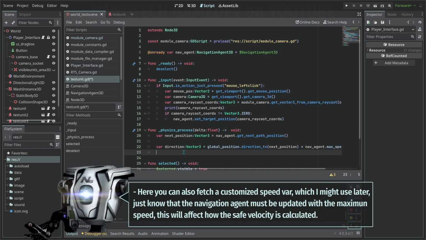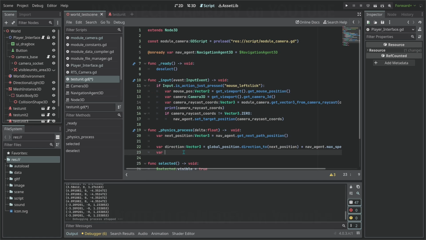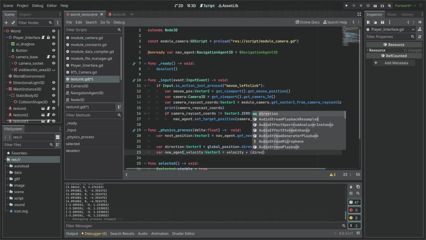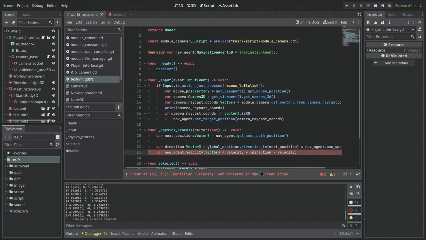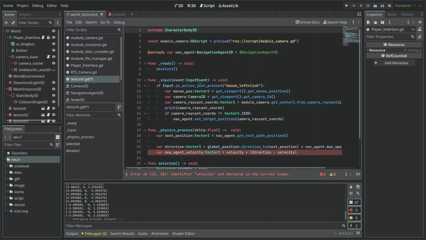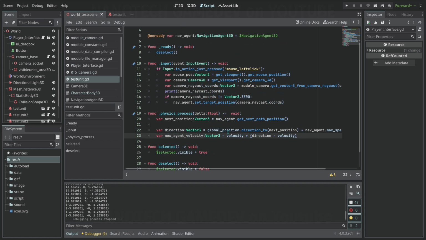Now that we have our direction, we can create a new agent velocity, which is going to be computed inside the navigation one. And this is going to be our velocity plus our direction minus our current velocity. So it says identifier velocity not declared. You can see that's because we're extending from Node3D, and Node3Ds don't have velocity, but CharacterBody3D has velocity. So we will get it recognized. So this is our new agent velocity.